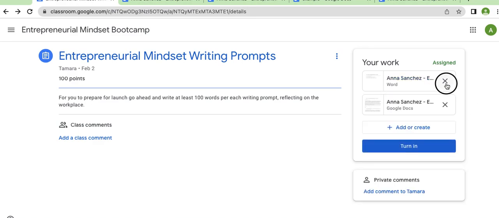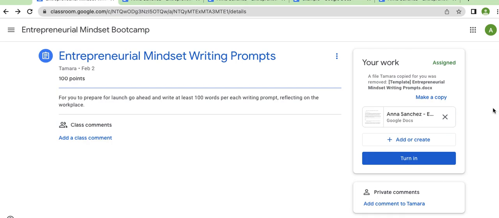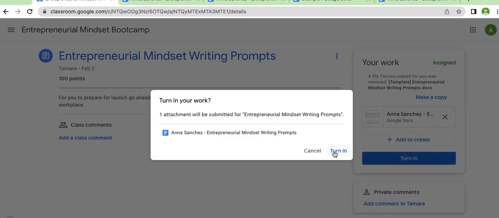And delete this one that is the template. Okay. So you'll no longer have the template, but you'll have your work here done for you. And go ahead and click turn in.